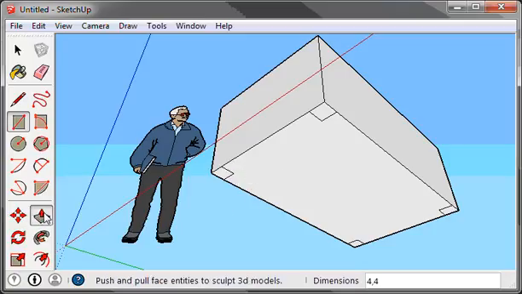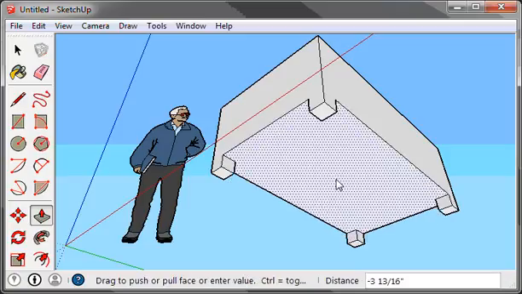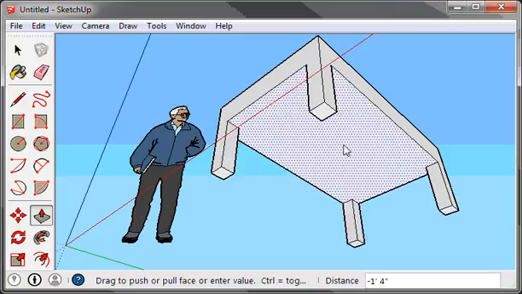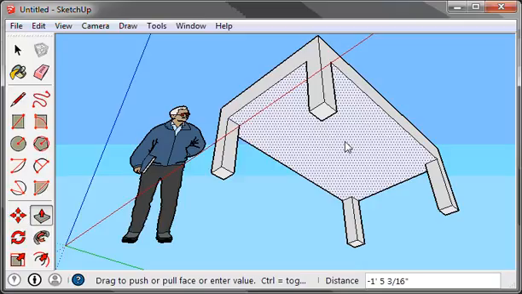What we'll do now is use the push and pull tool to push the bottom of our table upward. We're going to leave a little bit of room at the top.